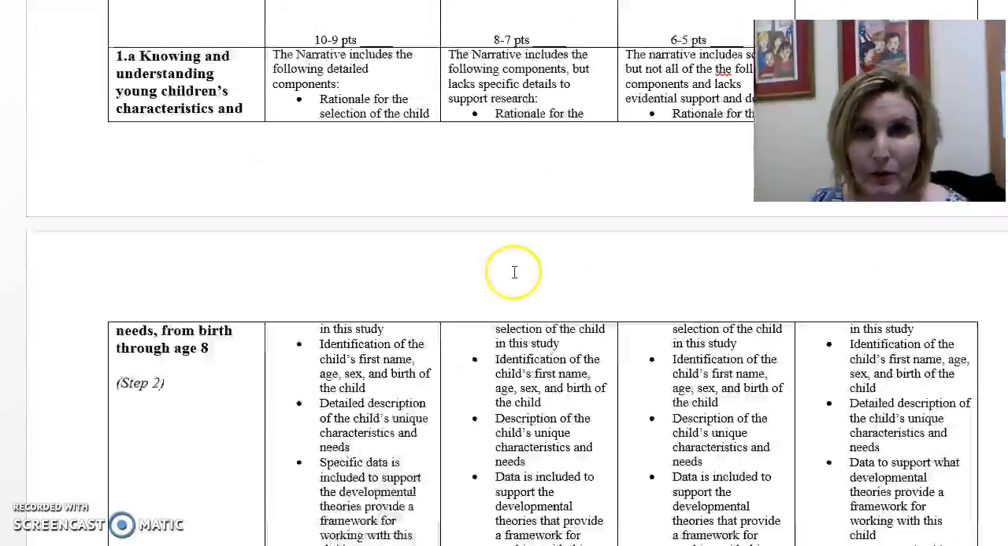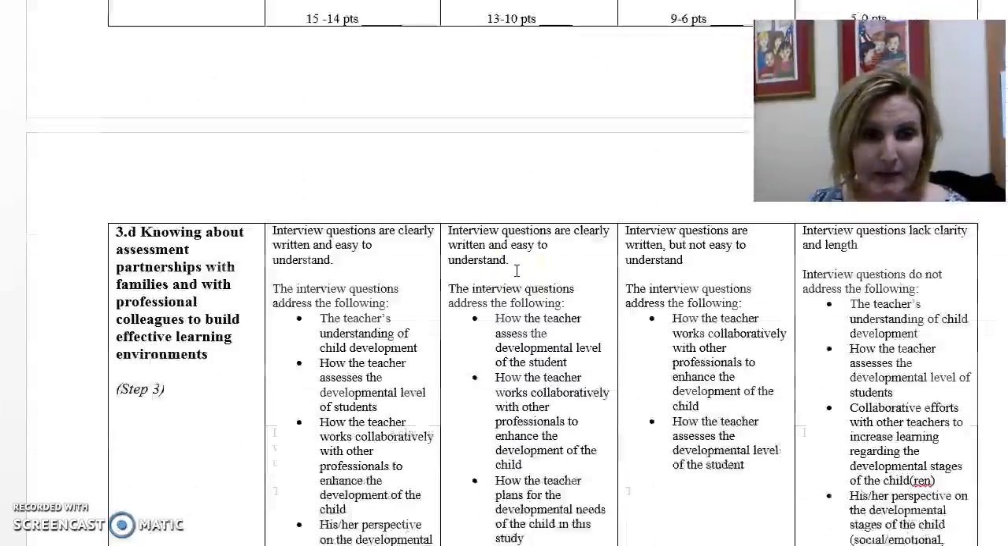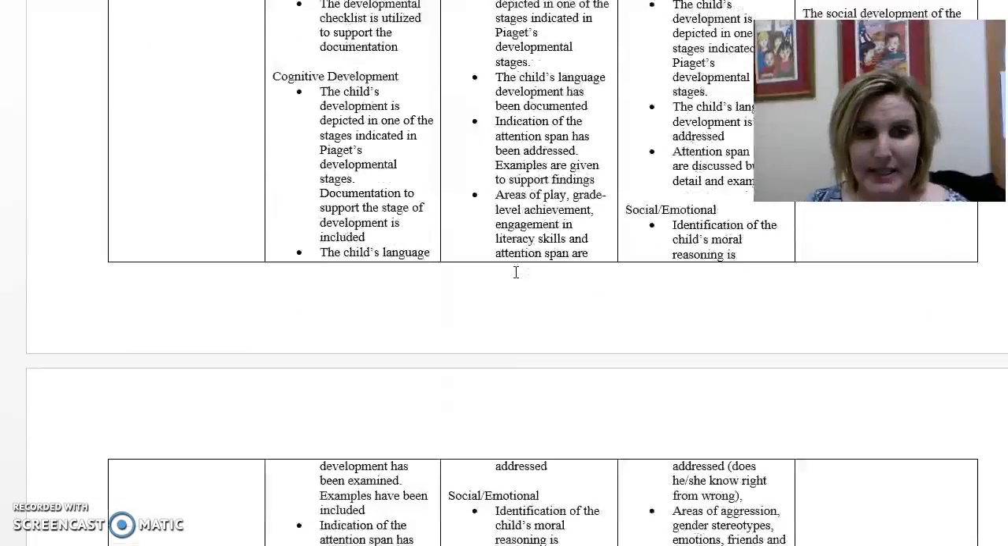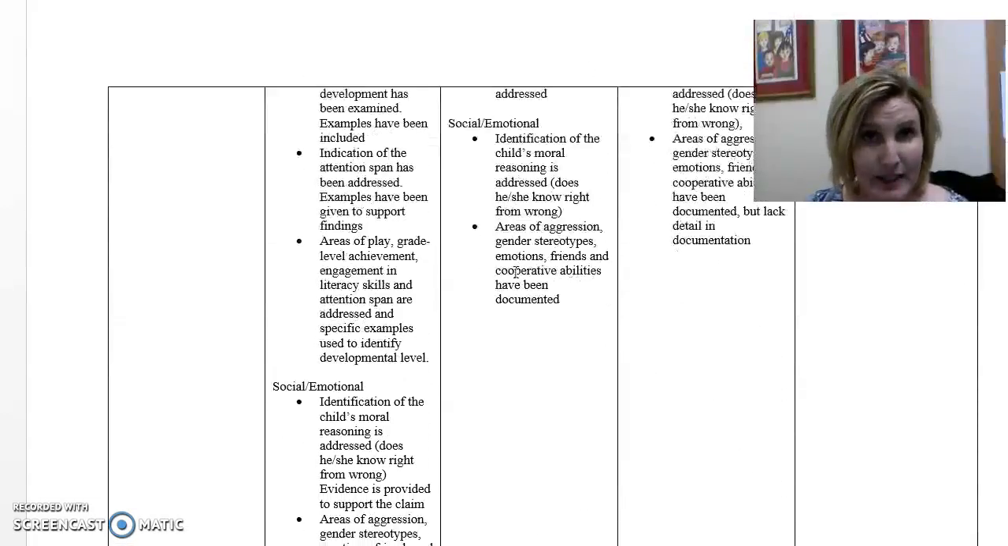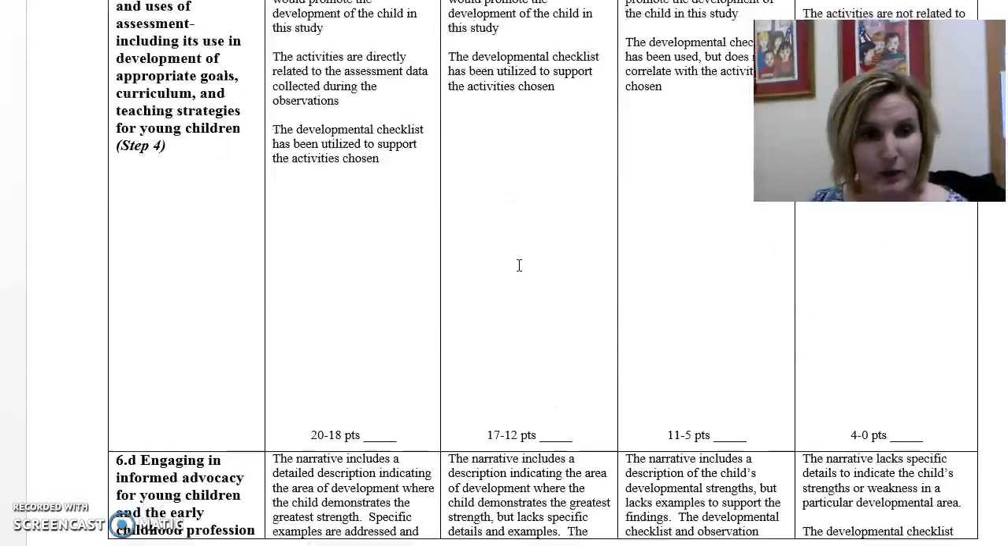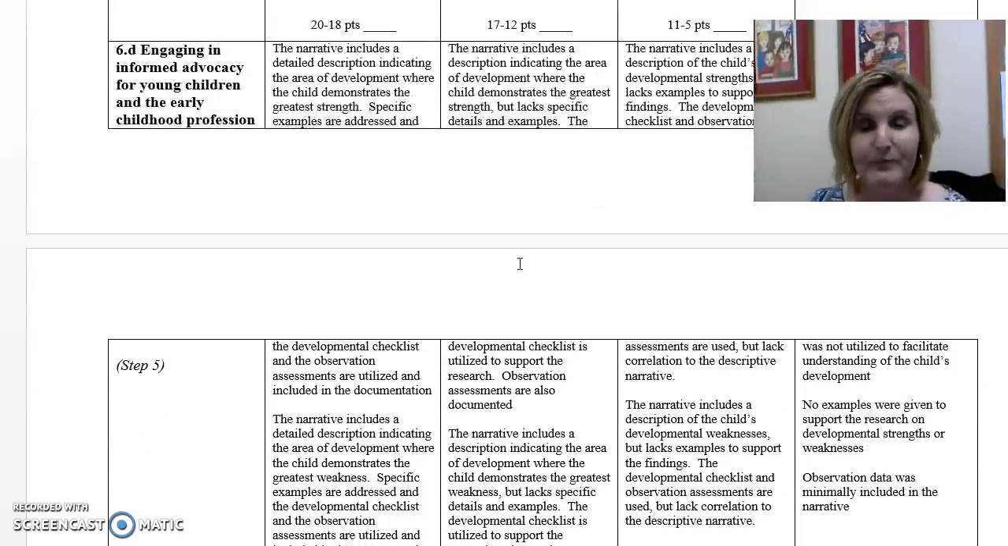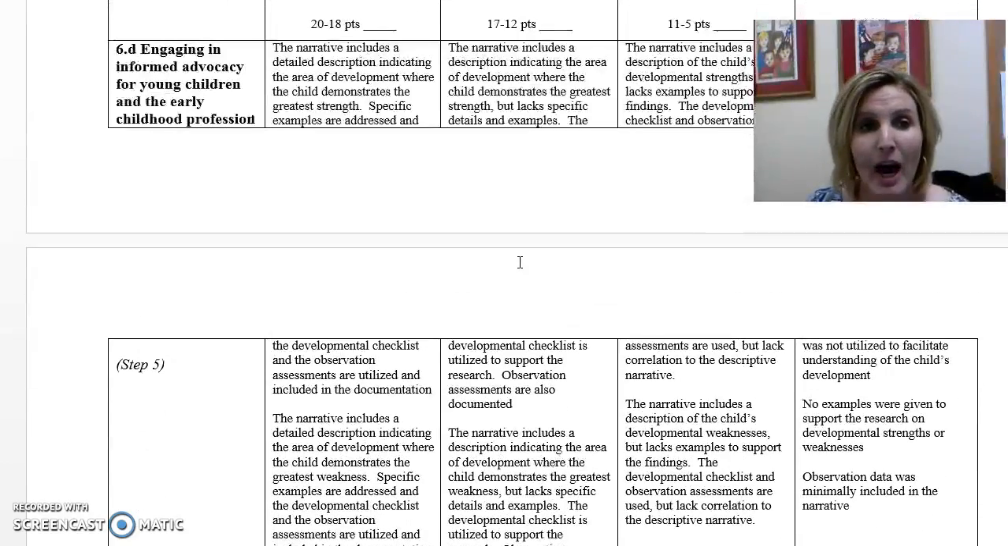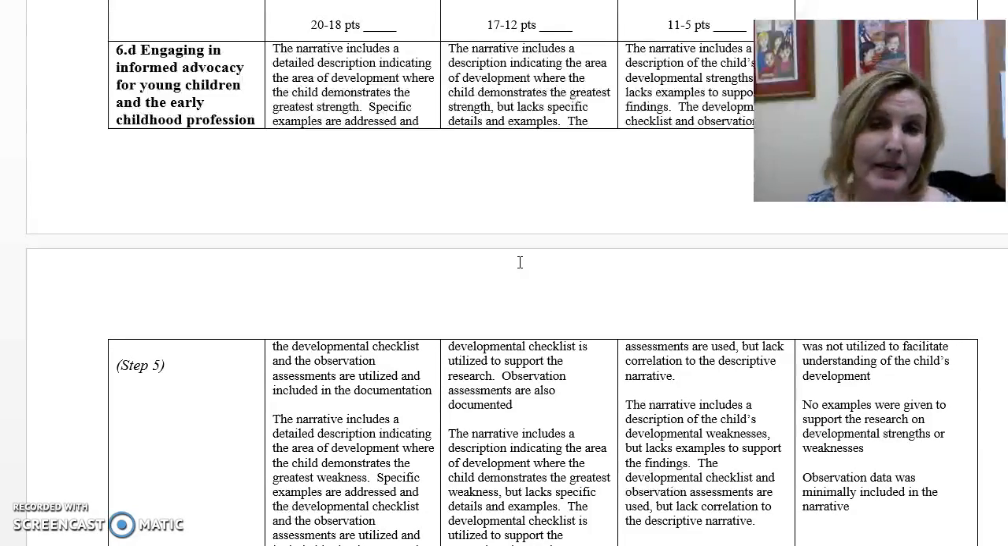Okay, so we're on the rubric here. We're going to go down to step 5. And you'll notice that step 5 is a big part of this comprehensive developmental case study. So you want to make sure that in step 5 you address all of the things in your rubric.